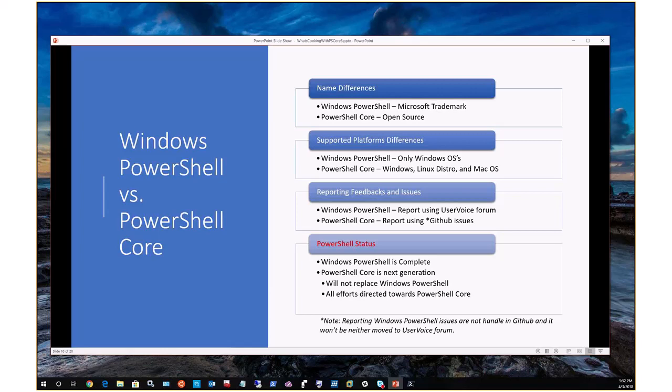To the point of what it is now. Now we are in preview, okay? Preview.1. That's amazing. Its version right now is PowerShell 6.1.0 Preview.1. And that's all the changes since it first became available, which was 6.0.0 in January. I mean, this is amazing the way we're speeding up the thing with PowerShell Core. Supporting differences, right? Well, Windows PowerShell only works in Windows OSs. That's it. PowerShell Core will work in Windows, Linux distros, and Macintosh OS.